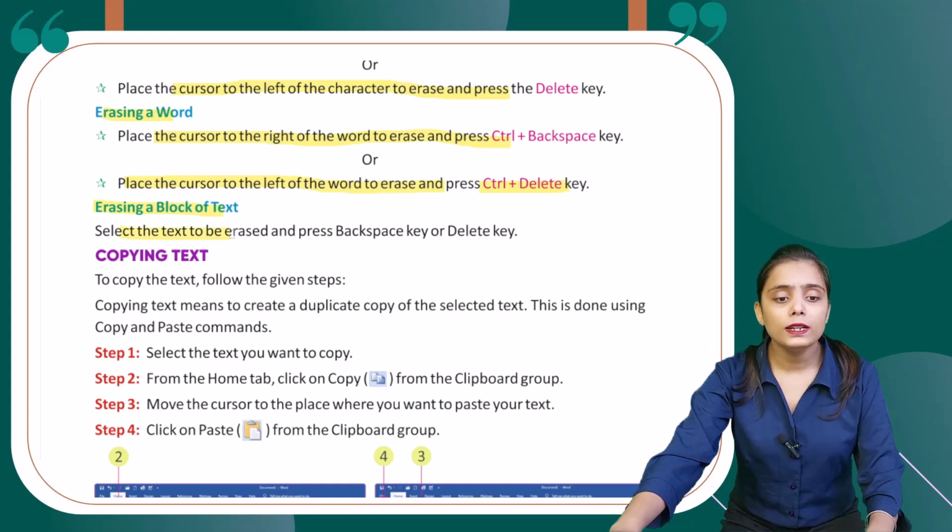Erasing a block of text. So select the text. You have to select the text and press the backspace key or the delete key. Is it clear? Now copying text. To copy the text, follow the given steps.